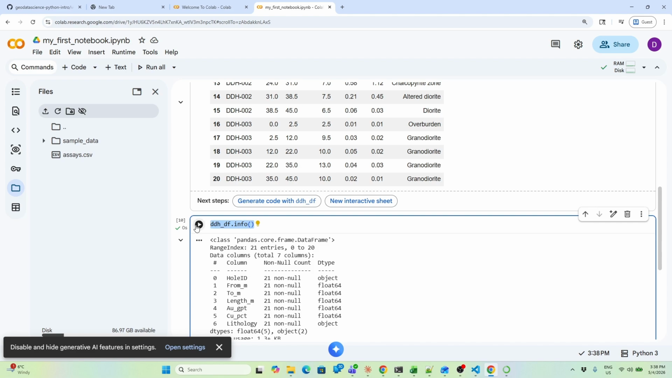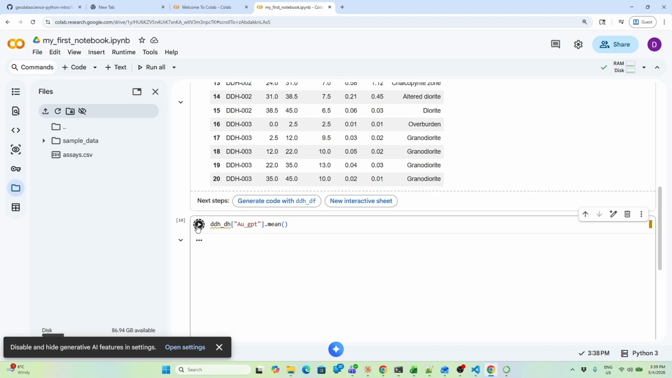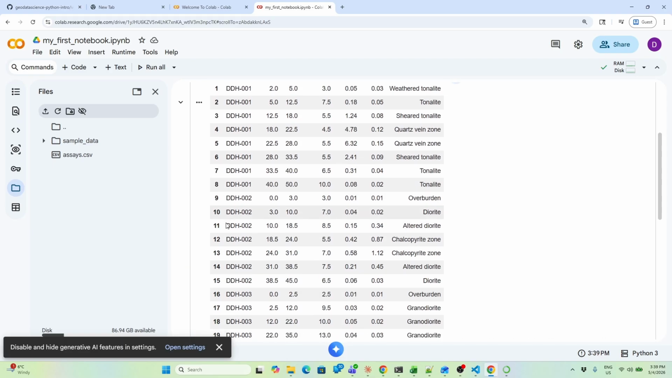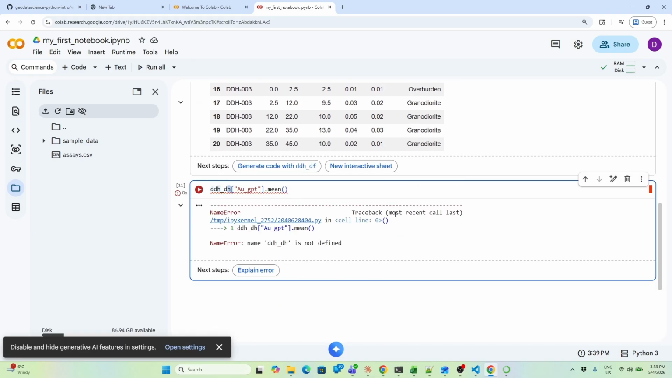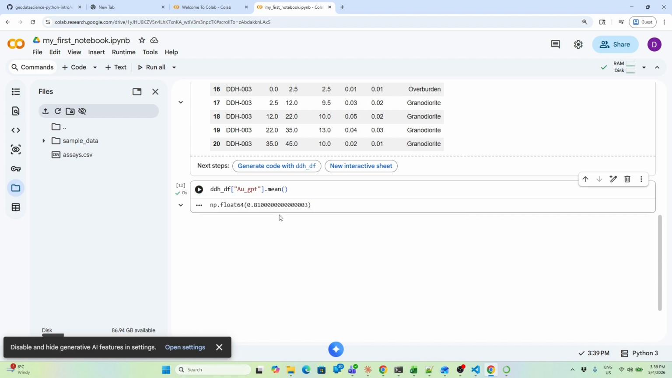But maybe we want to do something more interesting, like let's put square brackets here. You can pull up specific columns. So let's look at gold, GPT, and I want to find the average. If I run that, I misspelled df as dh. Very quick. So that's our average.